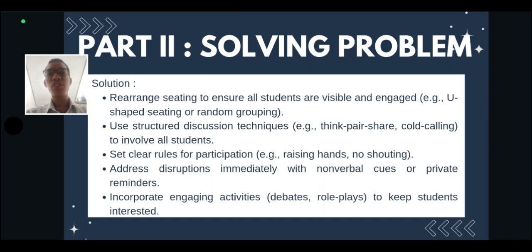So here's the solution for problem 1. Point 1 is rearrange seating to ensure all students are visible and engaged. For example, use shaped seating or random grouping. Point 2, use structured discussion techniques. For example, think, pair, share, cold calling to involve all students. Point 3 is set clear rules for participation. For example, raising hands and no shouting.